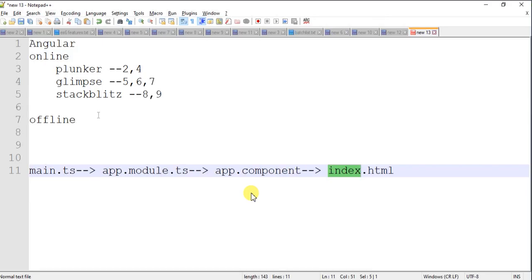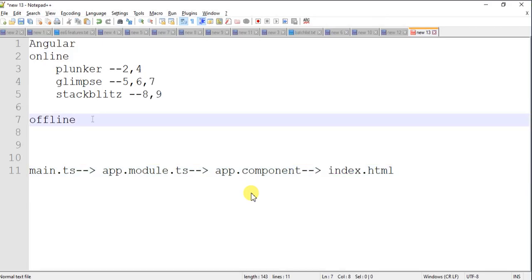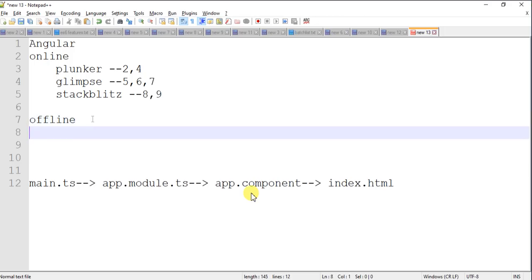Now, till now we played with Angular online. Tomorrow, I would like to start with how we can set up Angular locally. For that purpose, we have three ways. Using quick start seed also I can set up.